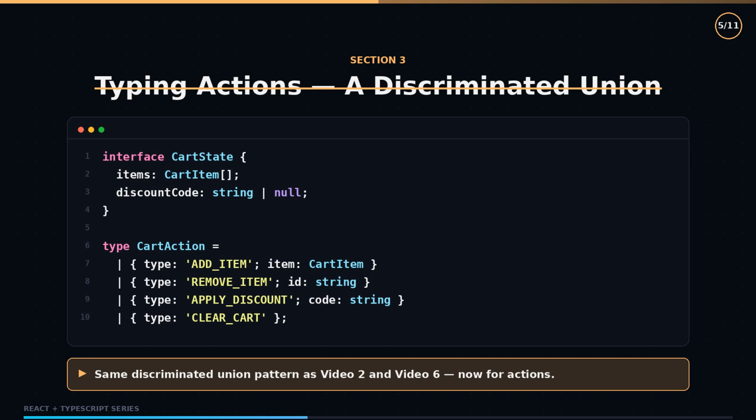3. Typing actions with a discriminated union. The centerpiece, build it live, one action at a time. Step 1. Define each action shape separately. interface CartState, items: CartItem[], discountCode: string. type CartAction, type add item, item: CartItem. Type remove item, id: string. Type clear cart.